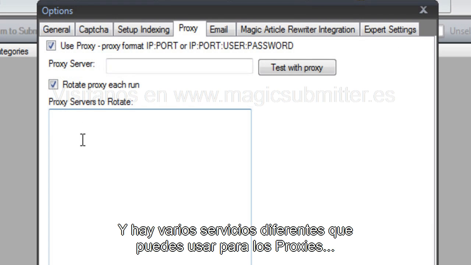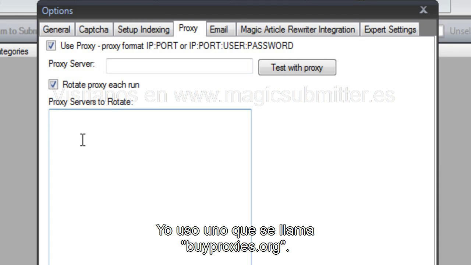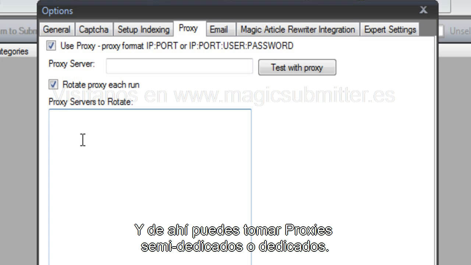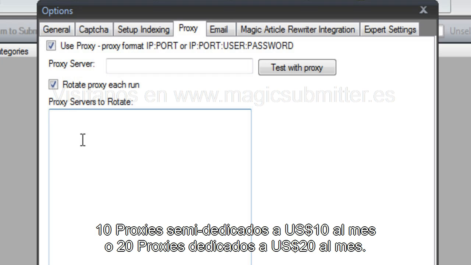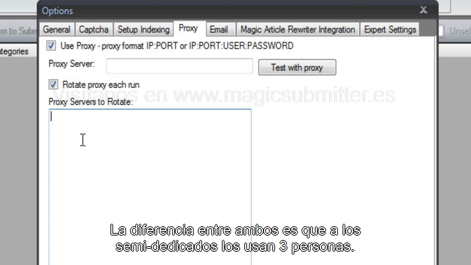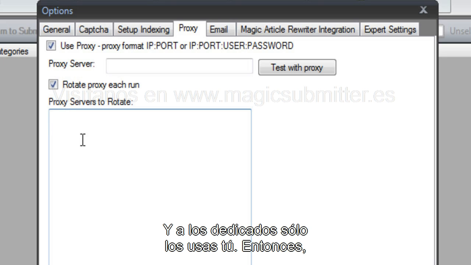There's a few different services that you can use for proxies. I actually use a service called buyproxies.org. You can pick up semi-dedicated or dedicated proxies from them. 10 semi-dedicated proxies are $10 a month. 10 dedicated proxies are $20 a month. The difference between the semi-dedicated and the dedicated proxies is semi-dedicated proxies are owned by 3 different people and dedicated proxies are owned just by you.